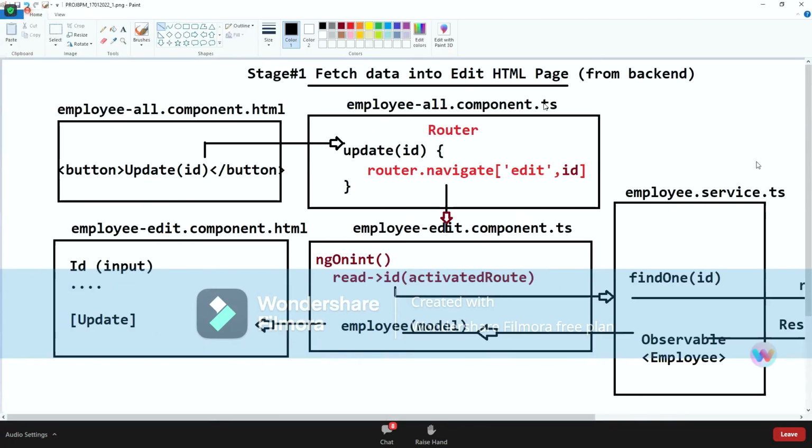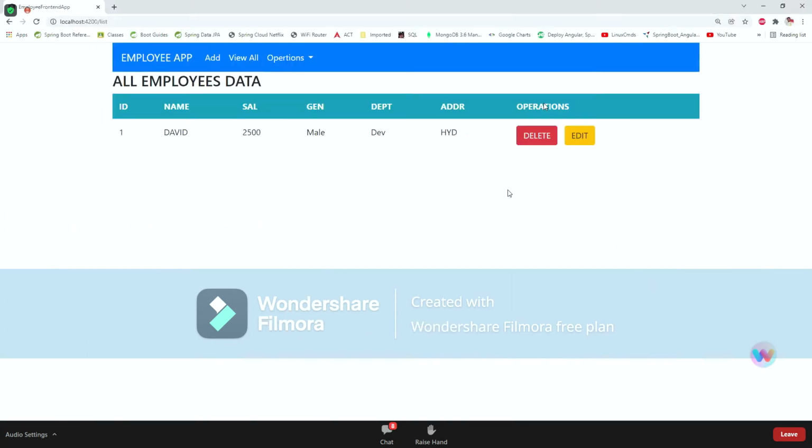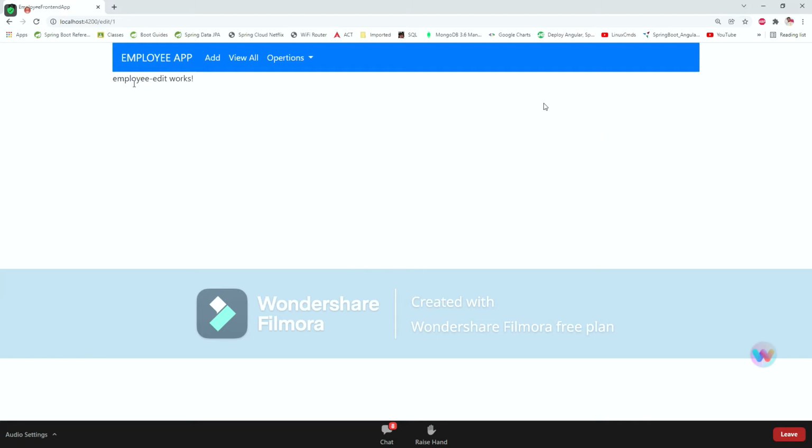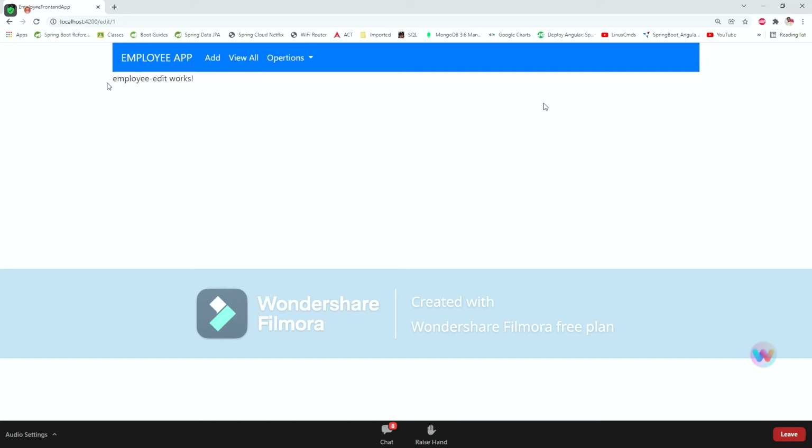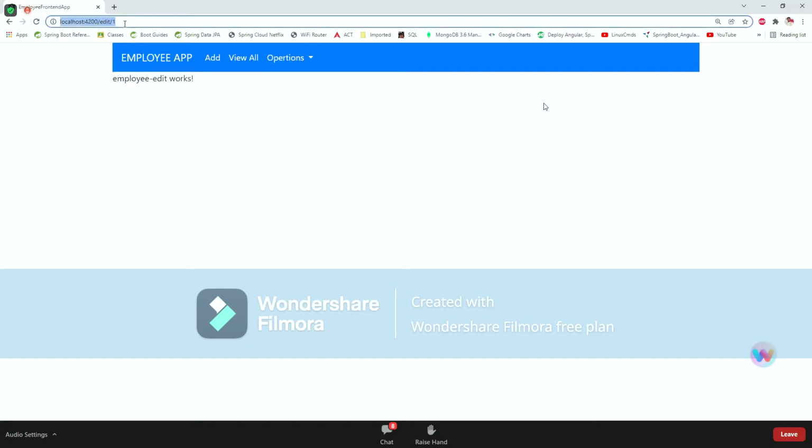We are trying to do the edit operation. First, we are coming to the all component. When you click on the button, it will come to the all component TS, use router, and navigate to the edit component. Let us check this one. When you click on this edit, employee edit works. Now click on view all, edit, employee edit works, and you can see the URL also.